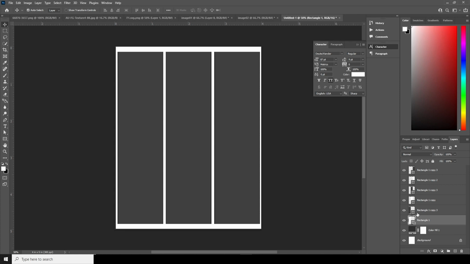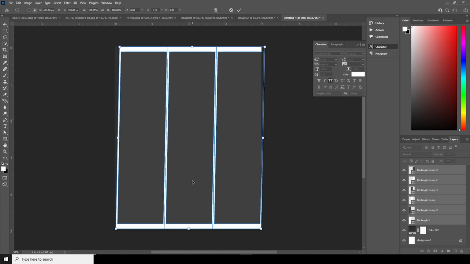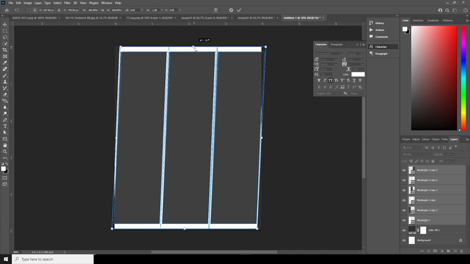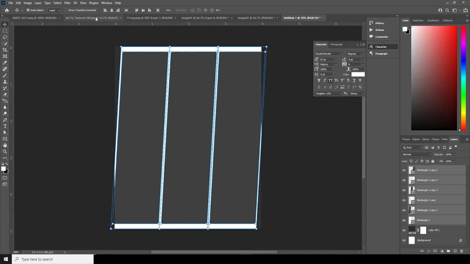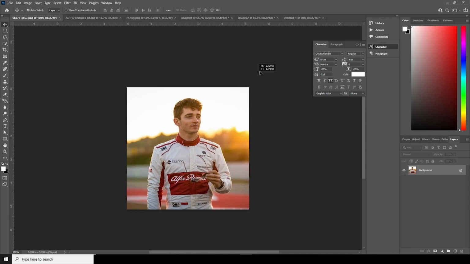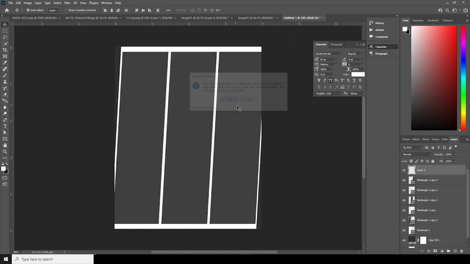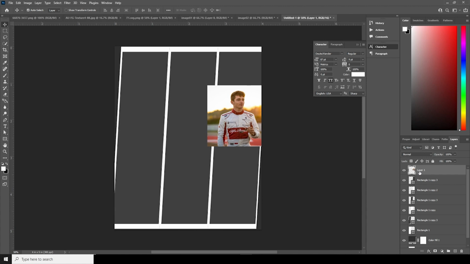And now let's select all these, Control T, and let's add a skew just like so, and maybe from here to just like that. So it's like -3, -3.2. Okay, just keep it like that, and let's click on enter. Yes. And now let's drag and drop this image right over here. Yes, and then let's keep it above this layer.